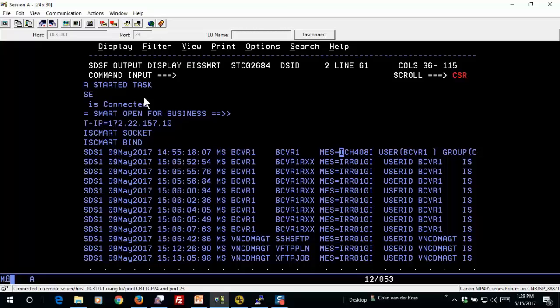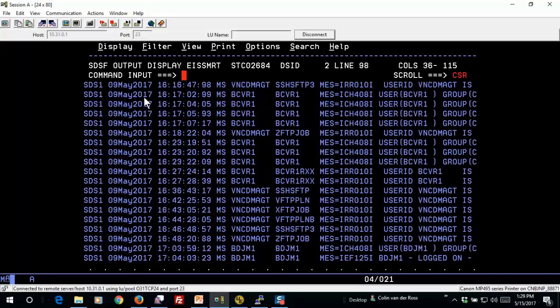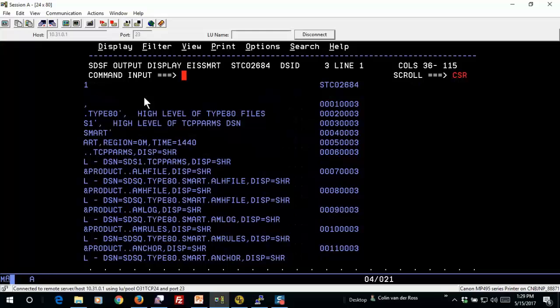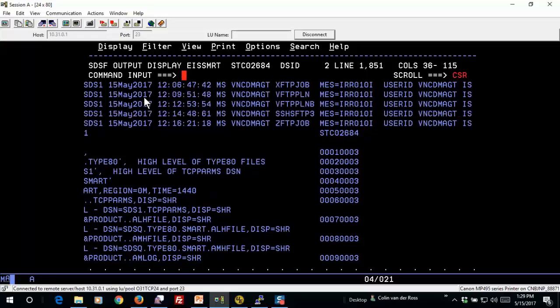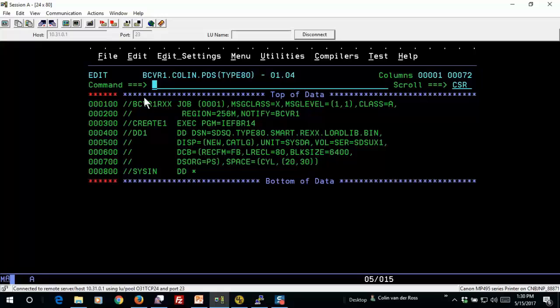And now I can see there's that ICH408I message from when I tried to do something that I wasn't authorized to do. There are also some batch jobs that have been run in the background, and some other miscellaneous stuff. Let me go all the way down to the bottom to show you an example, and let's go up a few lines. There you can see, right now where I'm running this demo, this is central time, and there you can see some of the information.